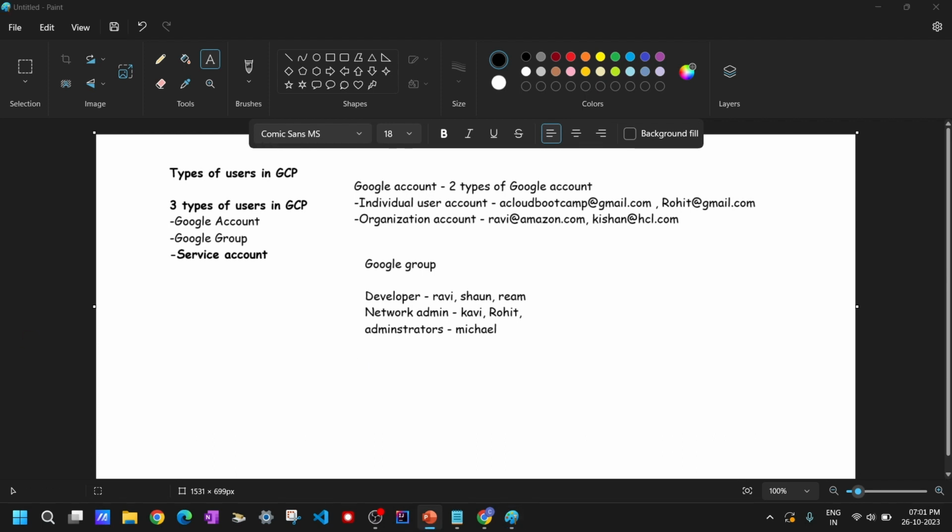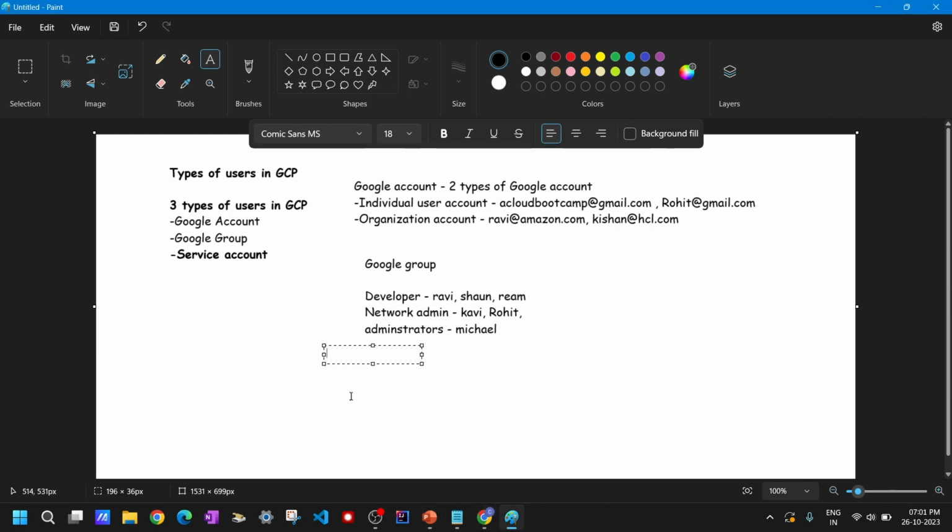Now as we discussed, let me just write it down: who can do what on which resource. This is the definition of IAM, wherein we have just covered the who, which is nothing but the users in GCP, or identity in GCP. An identity can be of three types: Google account, group, and service account. We have covered Google account and Google groups, and we'll see service account at a later stage because this is quite important. And now we want to discuss the second W, which is what.